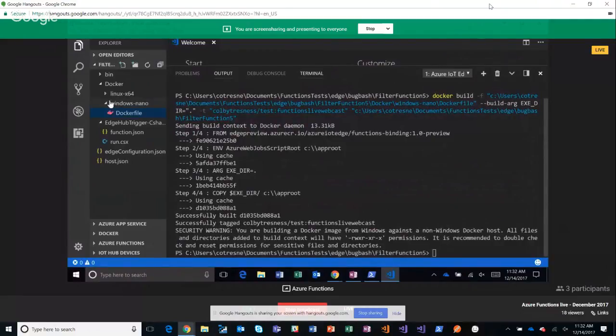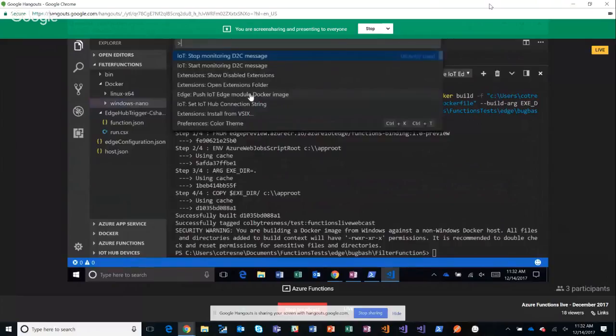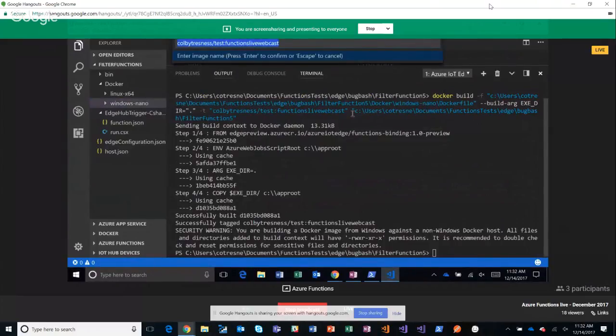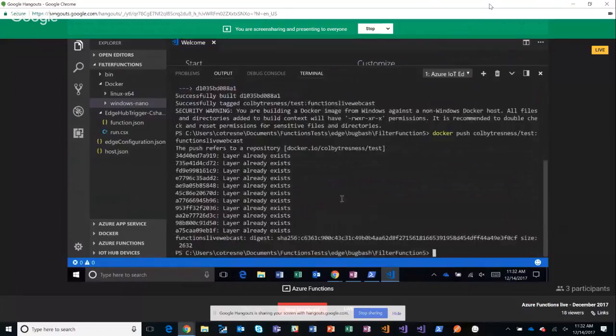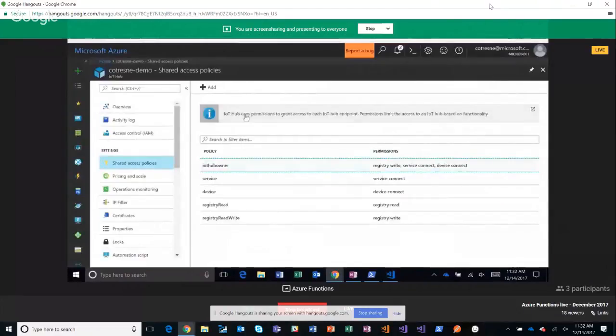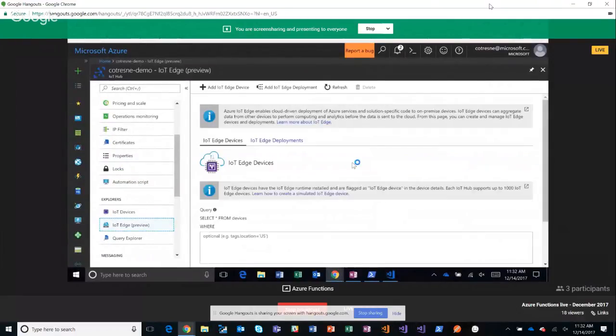Sorry, what this actually did was tag the Docker image. Now we need to actually push it to the internet. So we're going to run edge push IoT Hub module Docker image. We're going to push to the same place here, and now Docker is pushing. The layer already exists, and boom, it's up in the cloud. So now what we're going to do, you guessed it, deploy another module. Maybe you didn't guess it, but I guessed it.